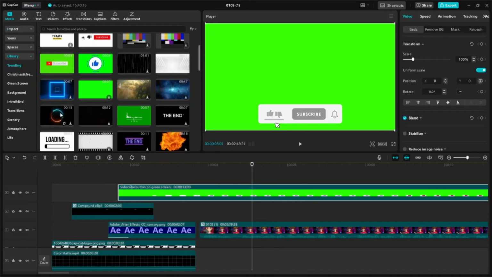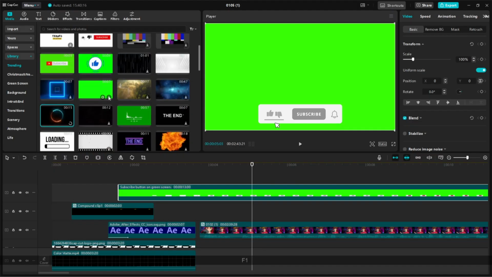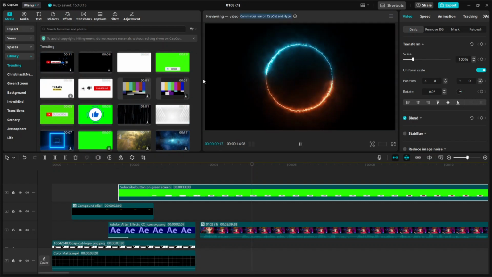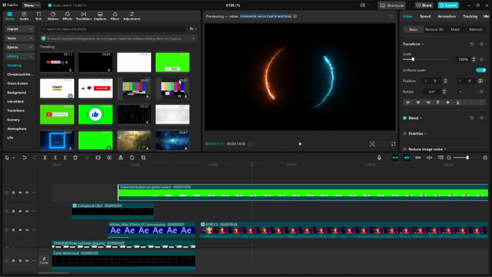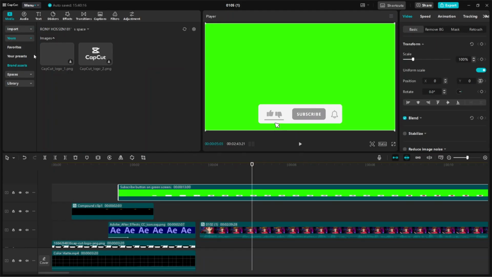The library option has a lot of useful elements, but you'll need an internet connection to download and use them. To use an element, click on the download icon next to it. Once downloaded, you can use it in your project. You can also mark your favorite elements by clicking the star icon. This will save them into your section under Favorites, making them easy to find later.